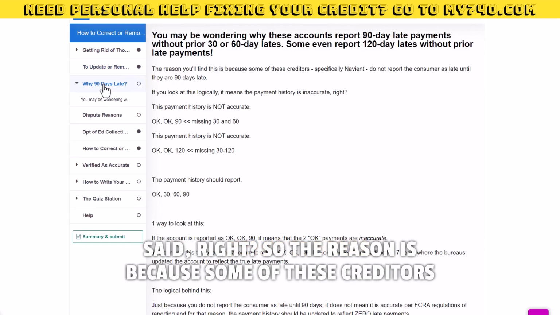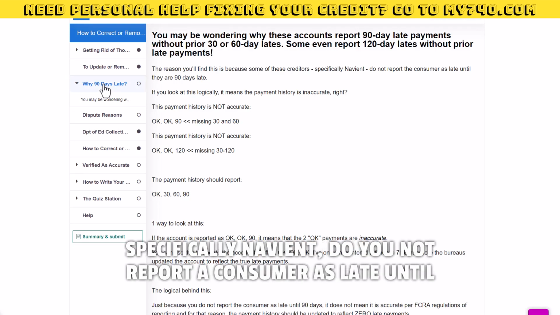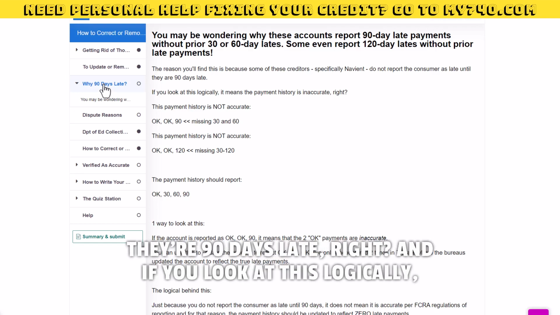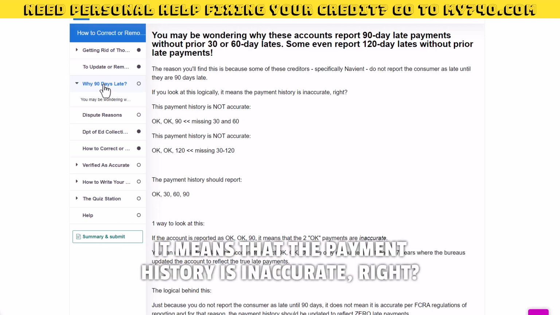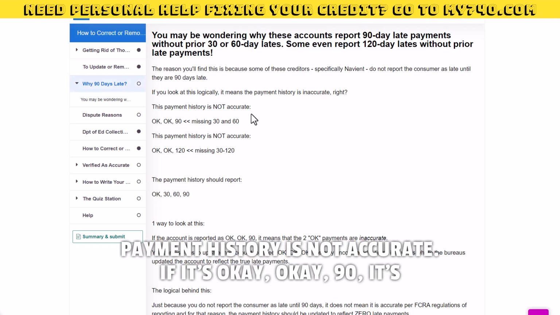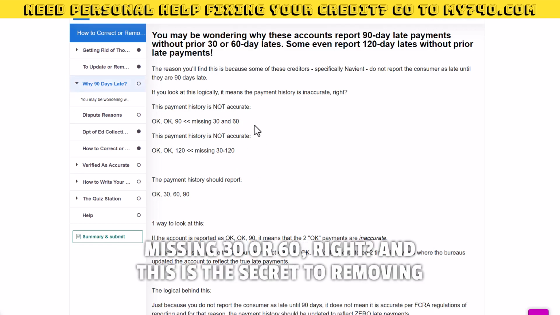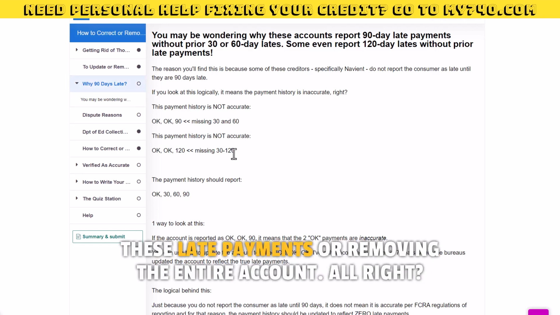So the reason is because some of these creditors, specifically Navient, do not report a consumer as late until they're 90 days late, right? And if you look at this logically, it means that the payment history is inaccurate, right? Payment history is not accurate if it's okay 90. It's missing 30 or 60, right? And this is the secret to removing these late payments or removing the entire account.